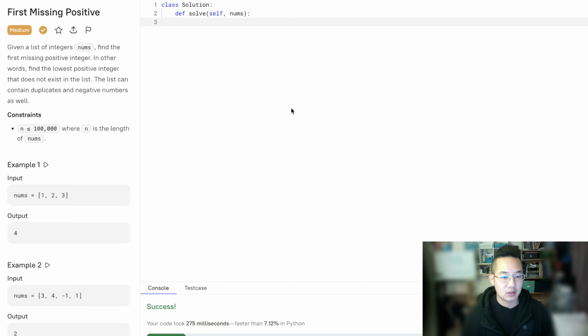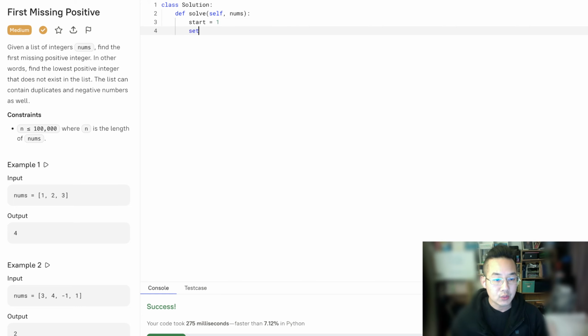So the first thing we can do is that we know that we should start at 1. And we're going to check this nums array for that 1, and then for the 2, and then for the 3, and then for the 4, until we don't find something, then that's our missing number. So let's remove all the negatives. Well, we don't need to actually remove anything because we're going to use a set. Actually, we use a set to remove the duplicates and make it easy for us to find the first number.